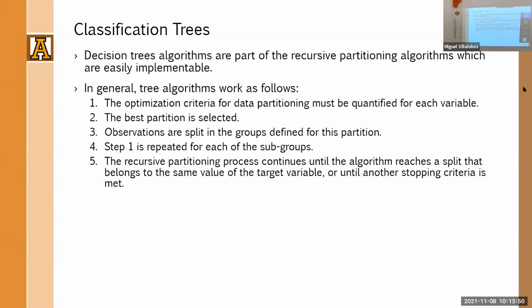Now, these algorithms are part of what are called the recursive partitioning algorithms. Okay, there are more of those algorithms. The only ones we're going to see here are the decision trees, but they are part of recursive partitioning algorithms. And one of the advantages of recursive partitioning is that the implementation is very easy.